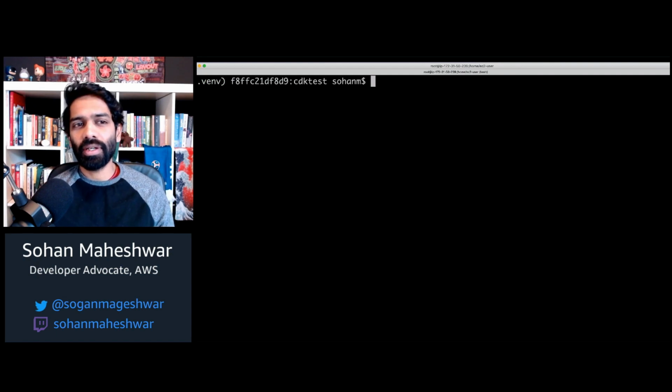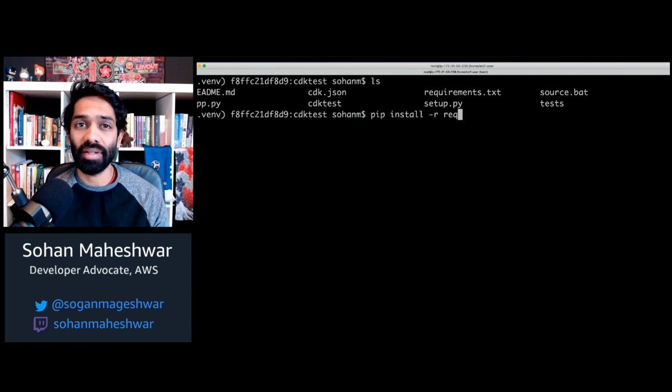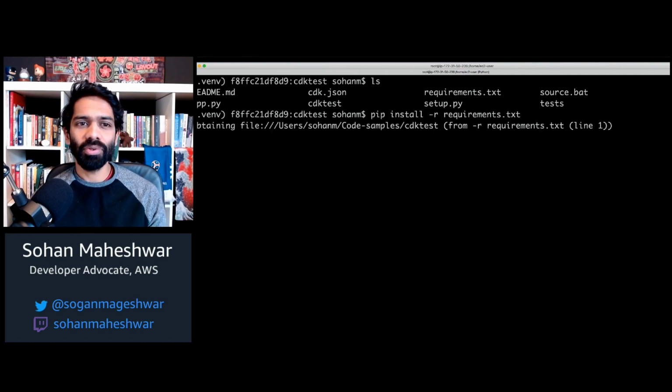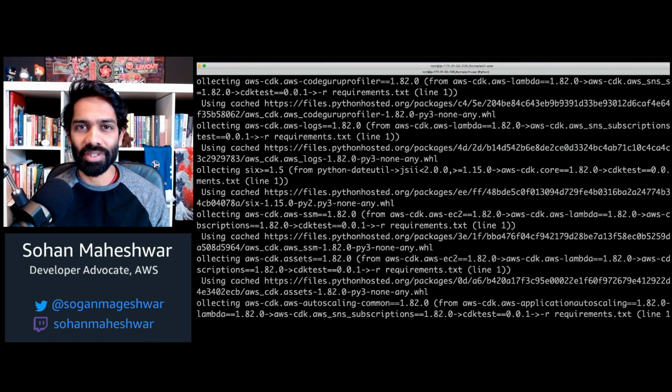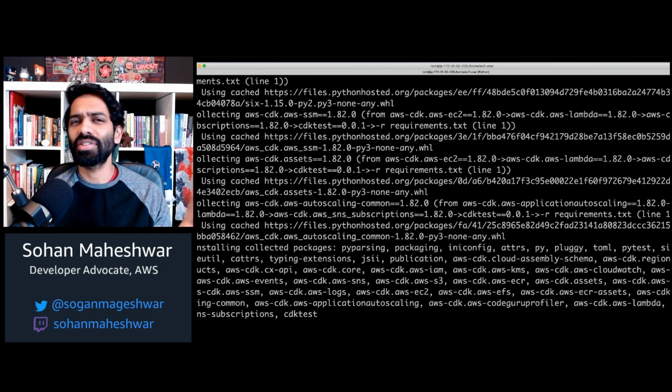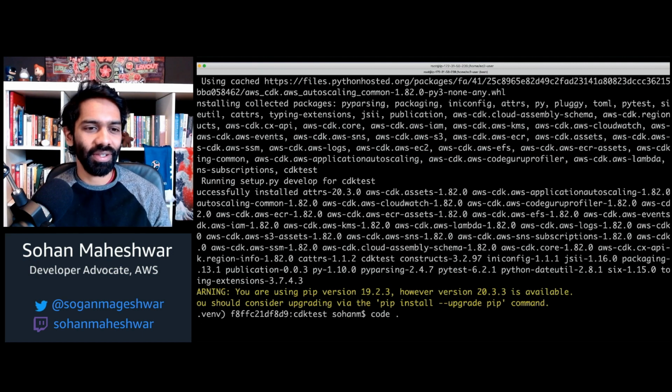So maybe now we can take a look at the directory structure. This is what it looks like. There is a setup.py file. There is a cdk_test where the app.py is. There are a few requirements which are in a requirements.txt file. So we just do a pip install -r requirements.txt, which installs some dependencies. Again, you just have to run it. You don't have to worry about what it is.